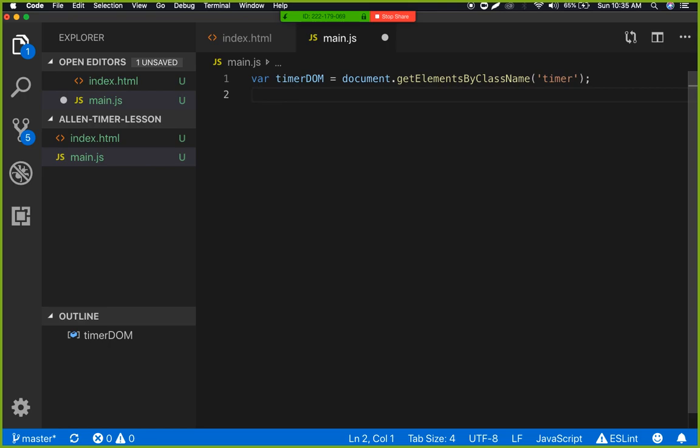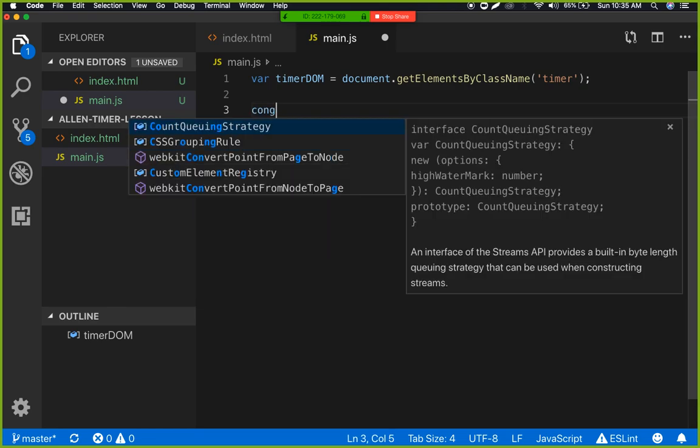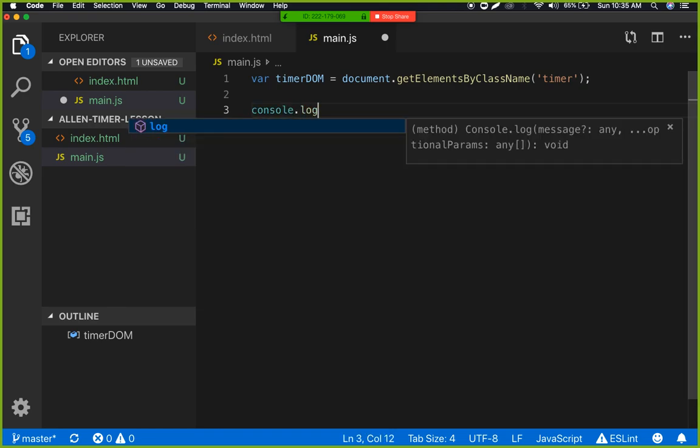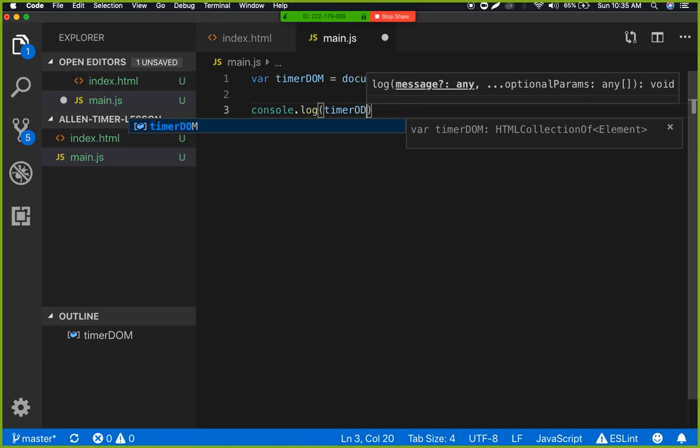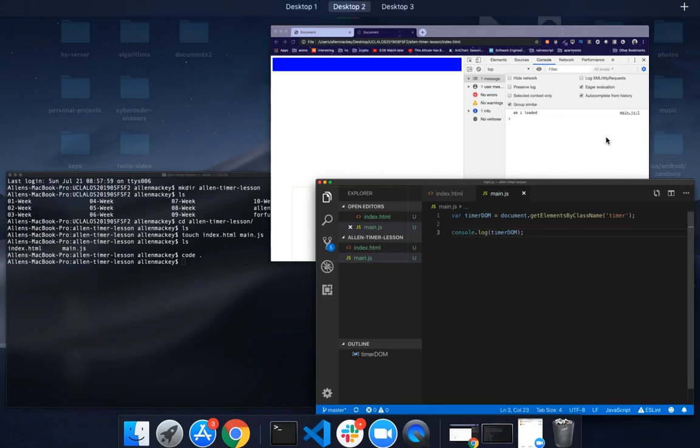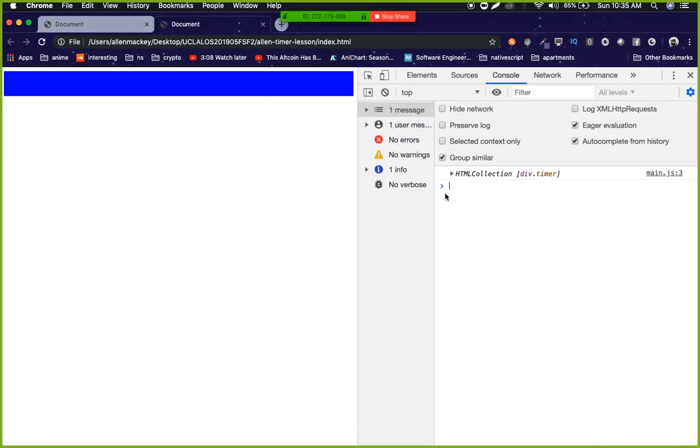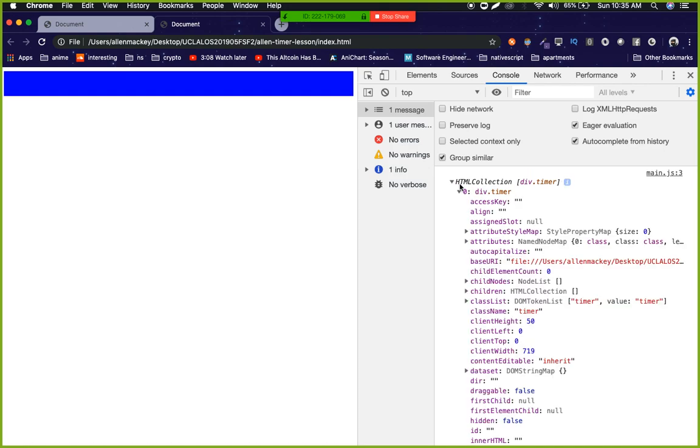All right. Now we have a reference of the timer DOM, but I want to check. Do I really have it? Cool. Let's figure it out. console.log timerDom. We're just incrementally making changes. Boom. We see that we have an HTML collection. That's what it says. So that must mean it's an array. We see the brackets there. See the opening and closing brackets? And then you have a 0 there. So we have an array.